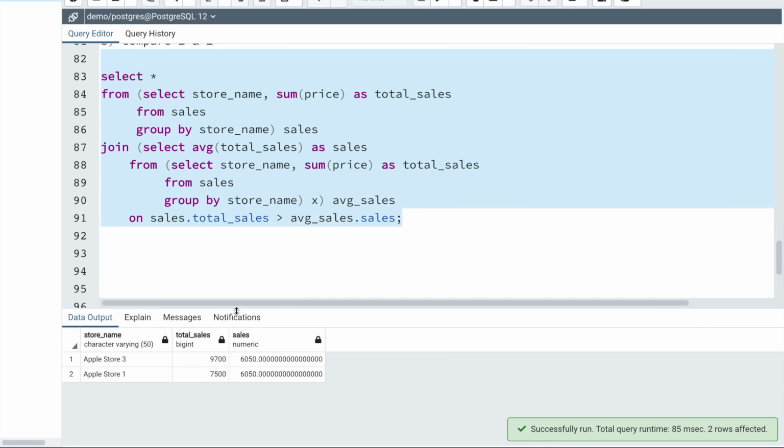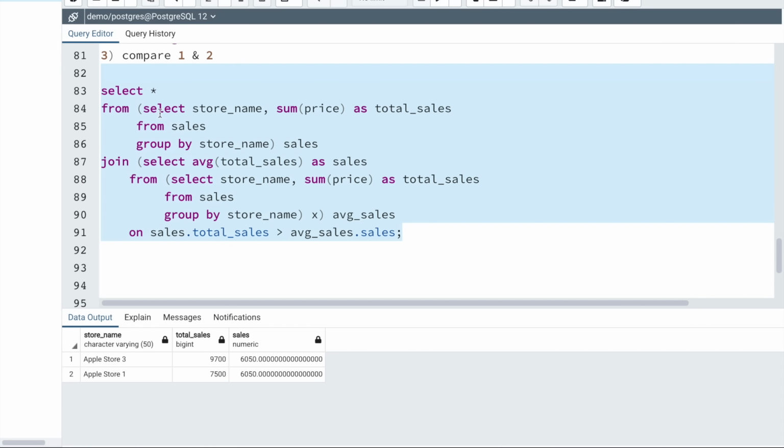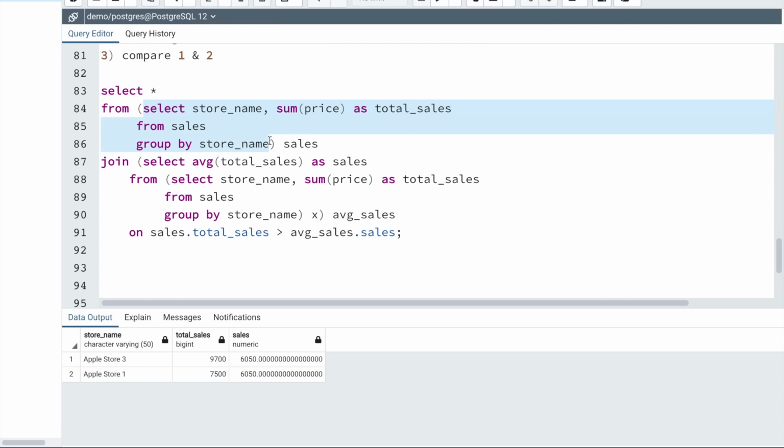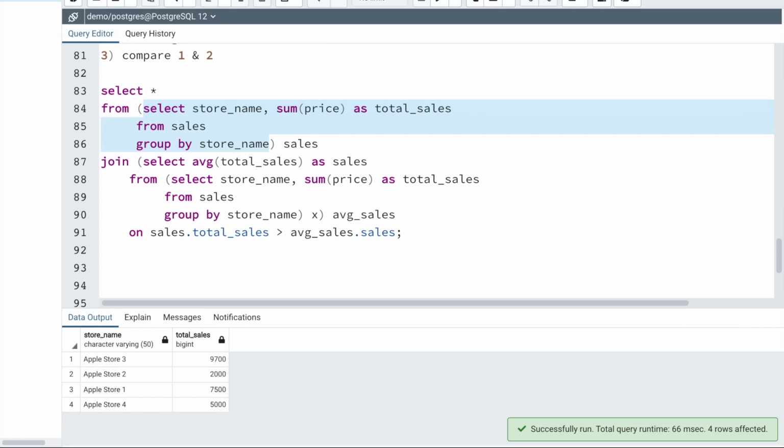So let's run. Okay, so now I'm getting the output, and you can see that there are only two stores, that is the Apple Store 3 and Apple Store 1, whose total sales are greater than the average sales. So I have 9,700 and 7,500, and average sales are 6,050. So if I just execute this inner query here, just to see what were the total sales from all the stores, you can see that I have 9,700.